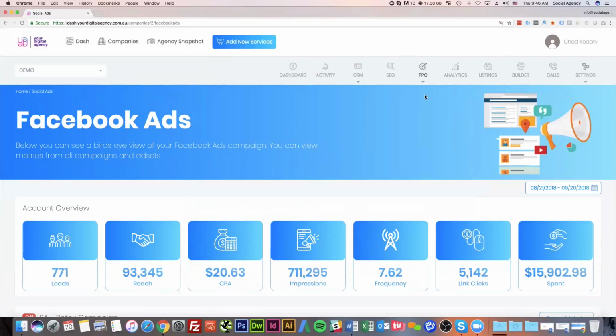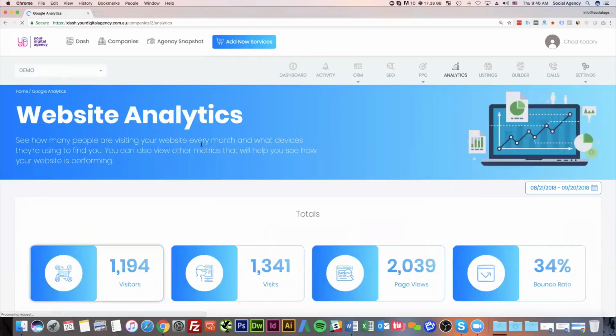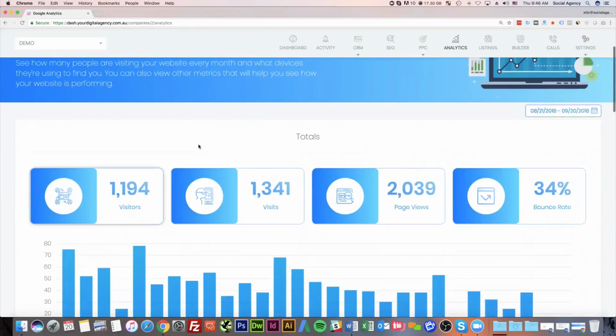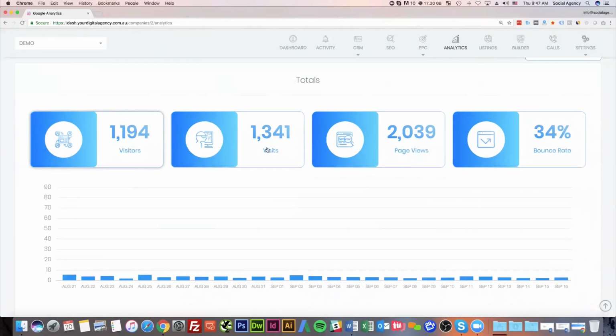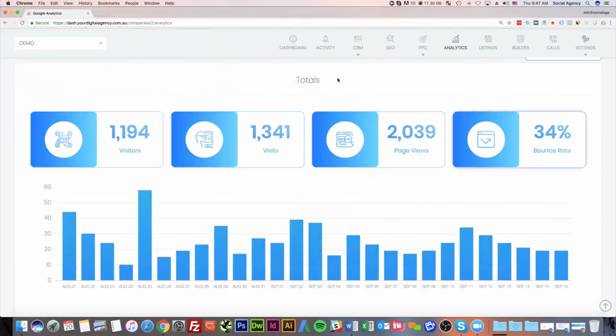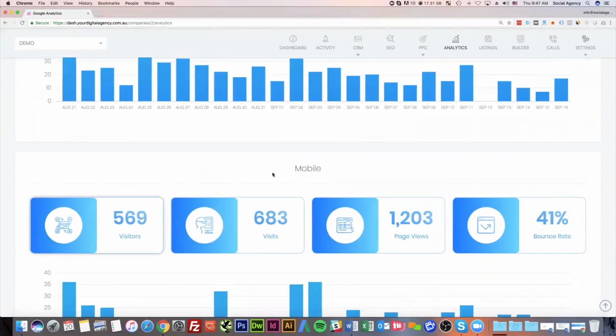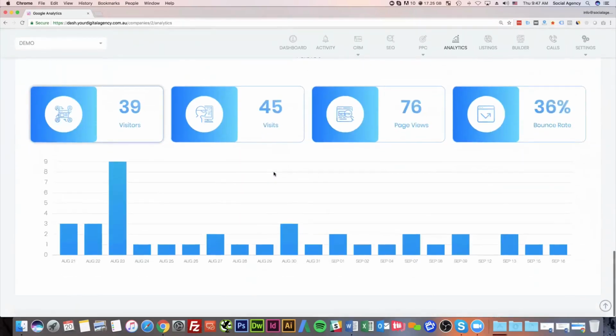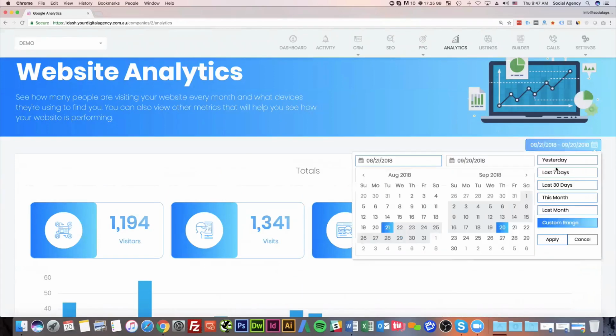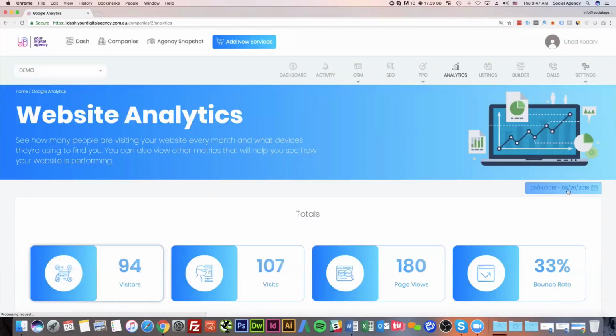Okay, great. Then we have analytics. So this is just a top level view of your analytics of how many people are going to the website. So visitors, visits, page views, and bounce rate. This is the total amount. Then we split it up by desktop, mobile, and tablets. And you can filter it, as an example, the last 7 days, last month as an example.